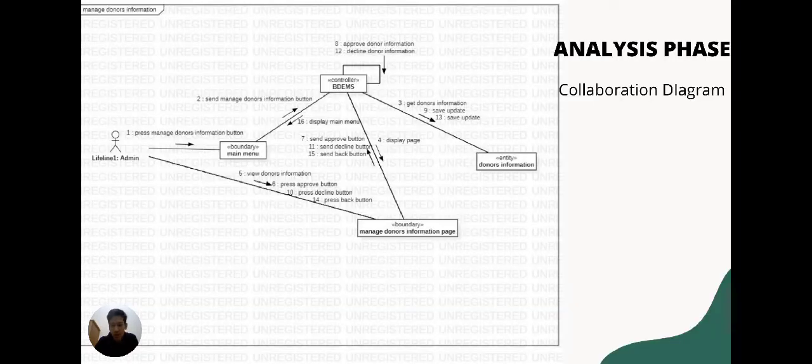So for the analysis phase, collaboration diagram, this is done by referring to the sequence diagram and following the flow of the sequence diagram in analysis phase.